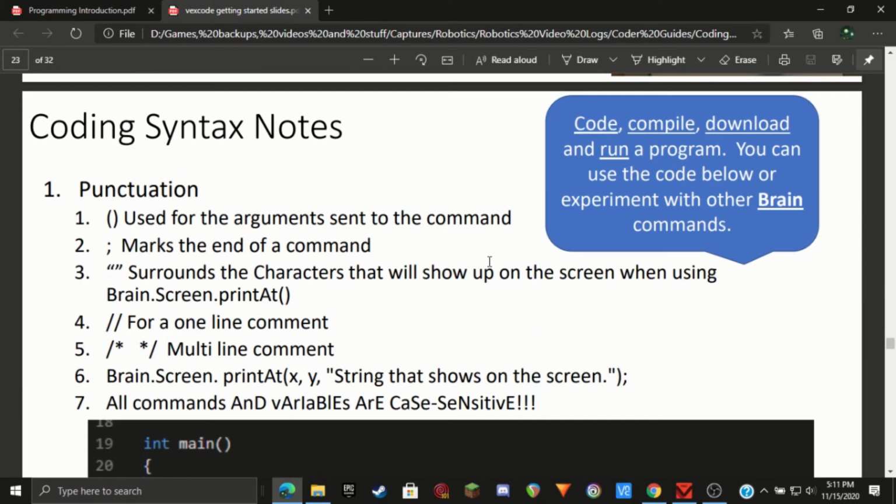Coding, syntax, and notes. So punctuation is very important. In tonight's assignment, you will have a link to a cheat sheet that will give you a much broader understanding of what C++ is about, but this is a great rundown as to what the most common syntax is used in VEX code.